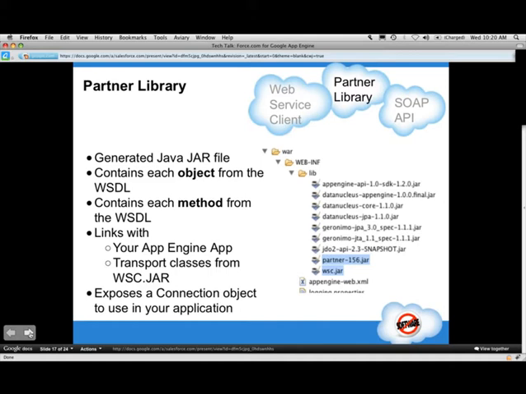The partner jar has the transport layer that we compiled, and the WSC, the WSC has all of the transport layer, and the partner jar has all of the objects and methods from the WSDL. So every custom object that you've built into your Force.com database is represented in this partner jar, and that's why you have to generate it rather than us generating it for you. Now, we do have one on the open source project site that you can download, but that doesn't have custom objects per se. So this exposes a connection object to your application. So we'll see how to use that in just a moment when we dive into the Hello World.